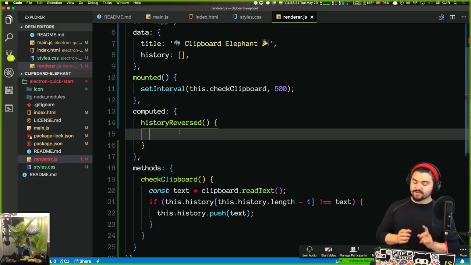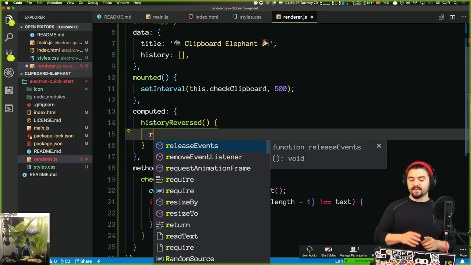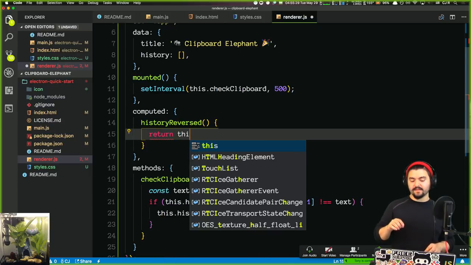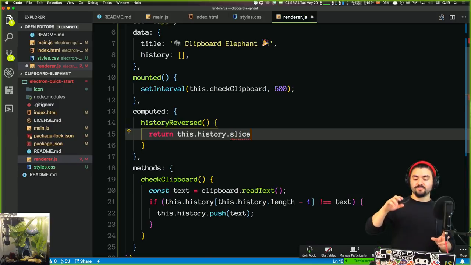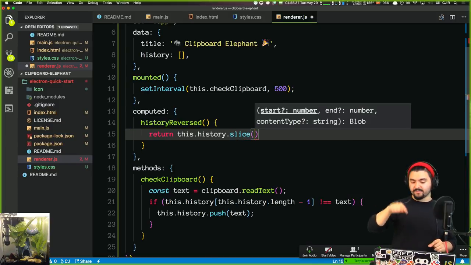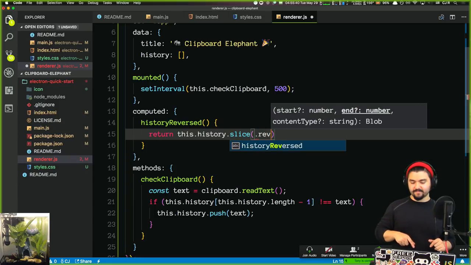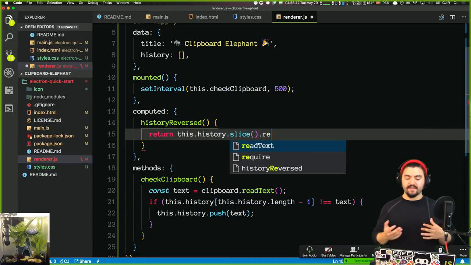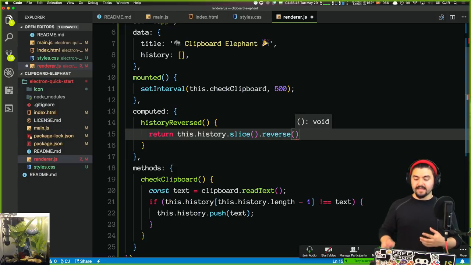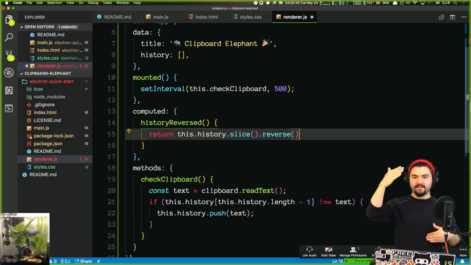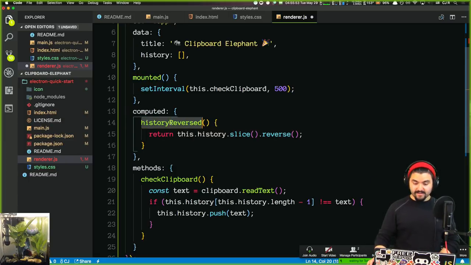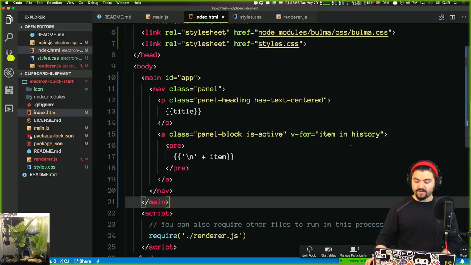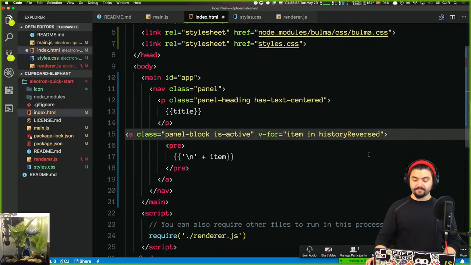So inside of here, do a return. And we'll say this.history.slice. So slice will make a copy. And then we'll do .reverse after that, outside of it. So basically what we're saying is make a copy of history and then reverse it. And now we have the array, but in the opposite order. So that's great. And now inside of our template, instead of v-for over history, we can just v-for over history reversed, and it'll work in the same way.